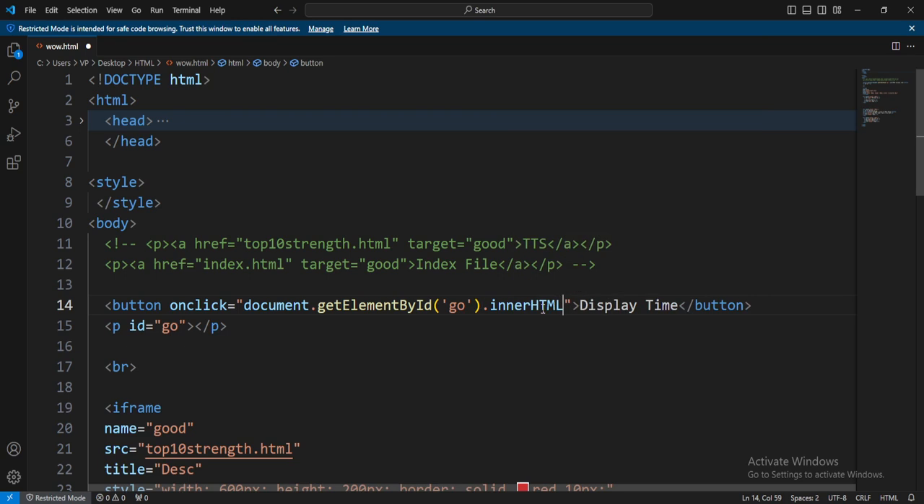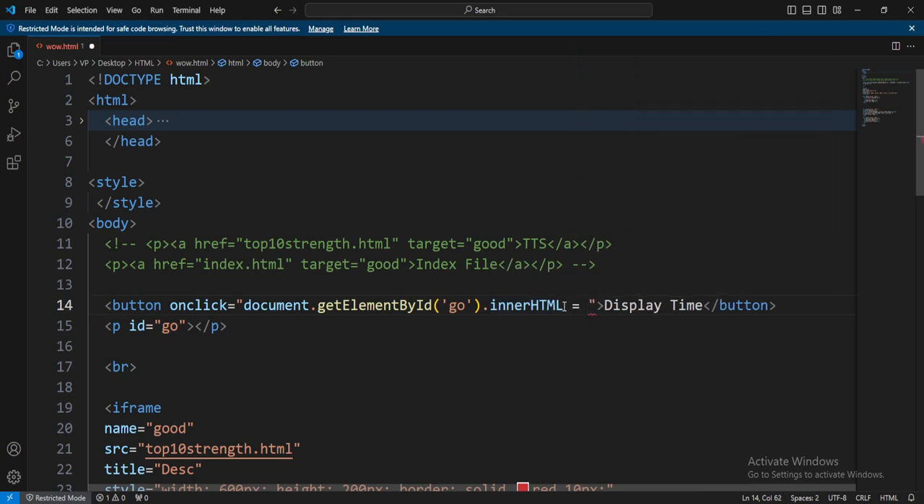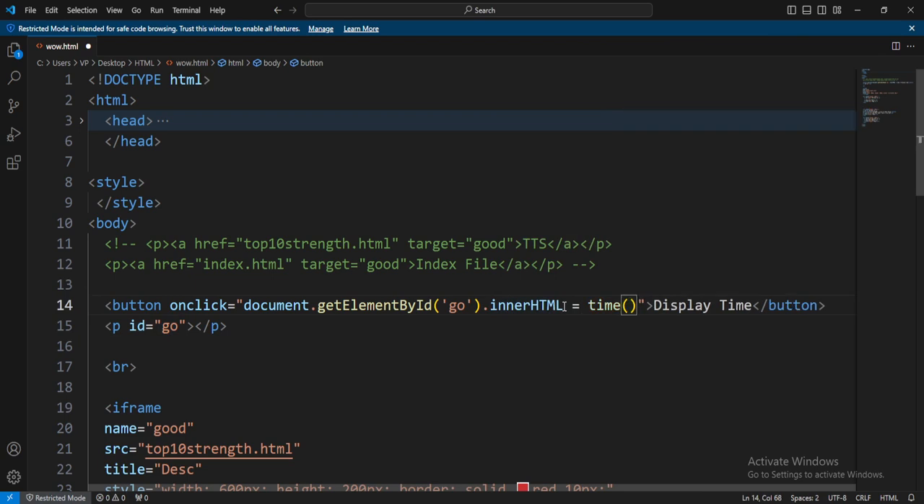Inner HTML means that we are saying enter this p tag, the p tag that has the go ID, and inside it, inner HTML, that is inside that tag. So display this. This is where the function comes out. So you now write time, the time function from JavaScript. When we write that, you are going to see that our time is going to display.